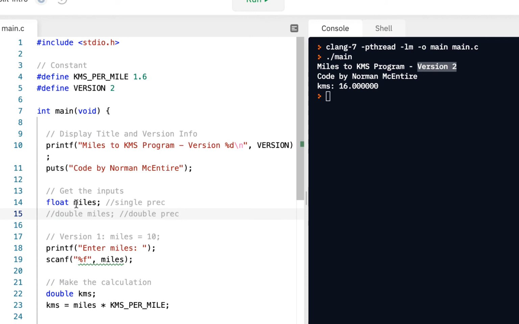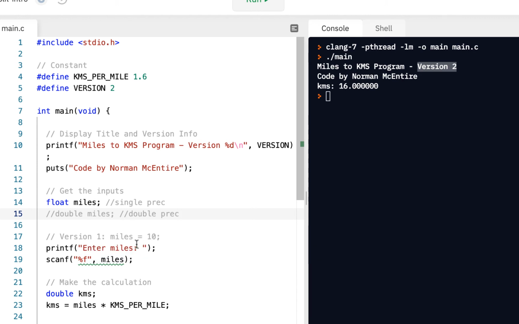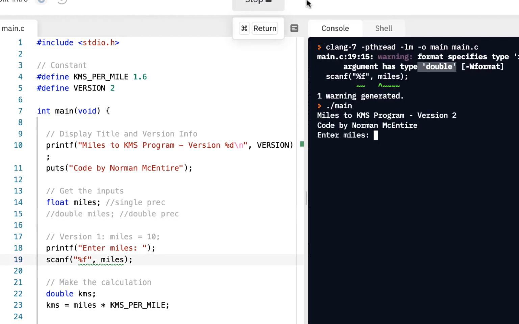And so notice if I change it to float, I come here and I still got the warning, but when we look at the warning now, it says format specifies type float star, but the argument has type double. Oops, what? I guess it hasn't updated it. Let me click on run. Let's see what warnings we get here. So here we go. Notice we got the little green line here and also the thing here, and it says warning, format specifies type float star, but the argument has type double.